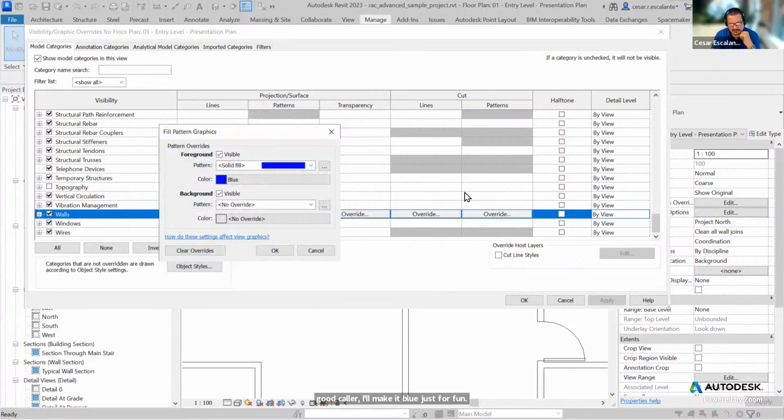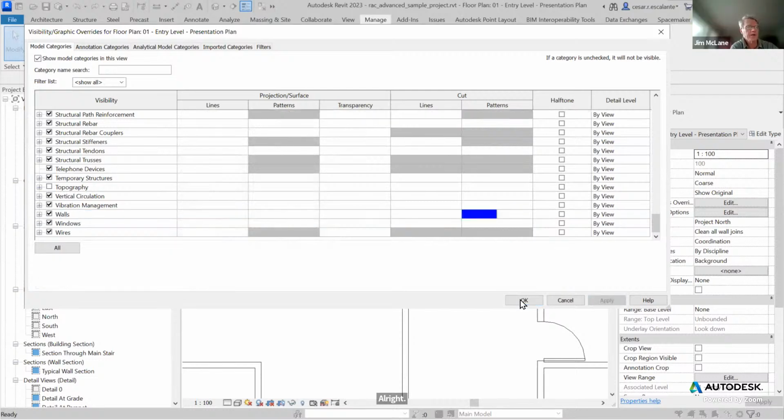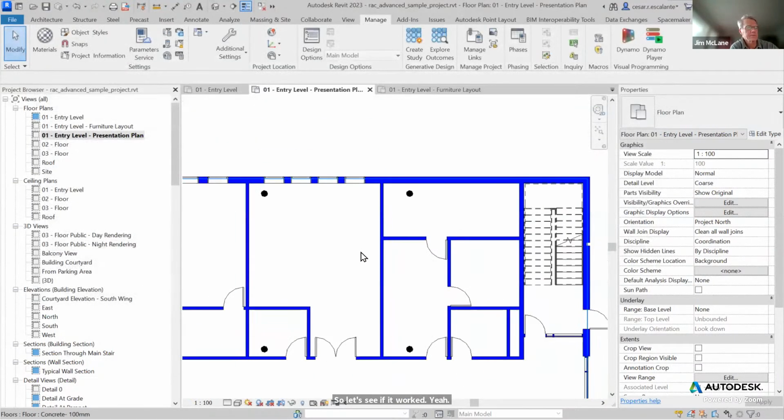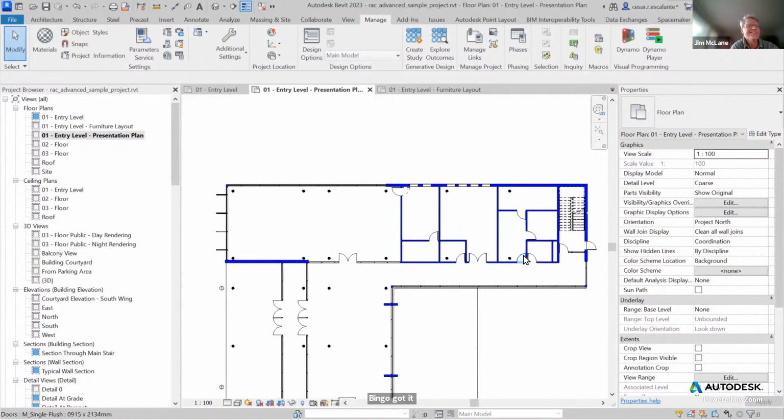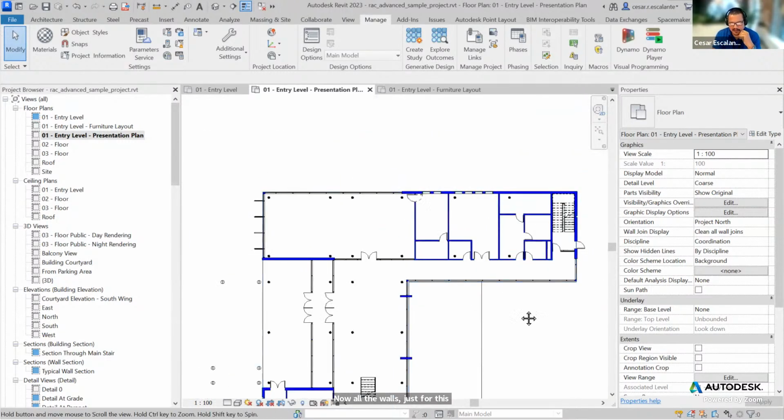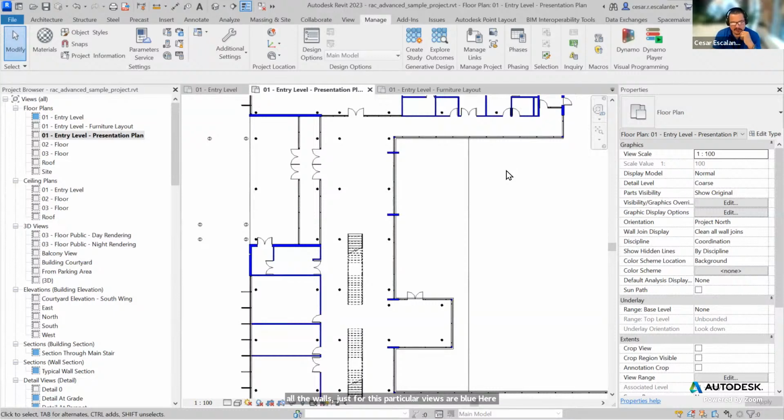All right. So let's see if it worked. Yeah, so my walls are blue. Bingo. Got it. That's pretty cool. Now, all the walls just for this particular view are blue here. And yeah, this is going to serve some of my presentation style. And now you can see how you can start adjusting things as needed.